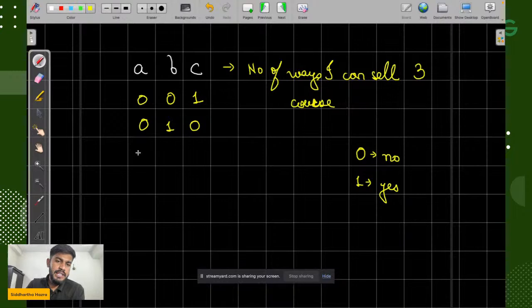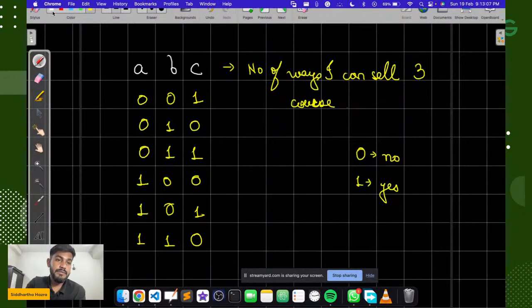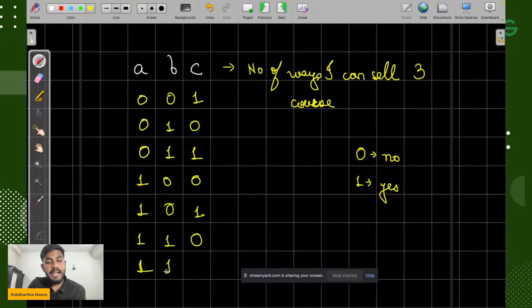This is clear. The very next one can be that I would sell the second and the third course, but not the first course. The fourth one would be that I would sell the first course, but not the second and third course. Then I would sell the first course and the last course, but not the second course. Then I would sell the first course and second course, but not the third course. And the last one would be that I would sell the first, second, as well as the third course. These are all the ways I can sell my courses A, B, C.